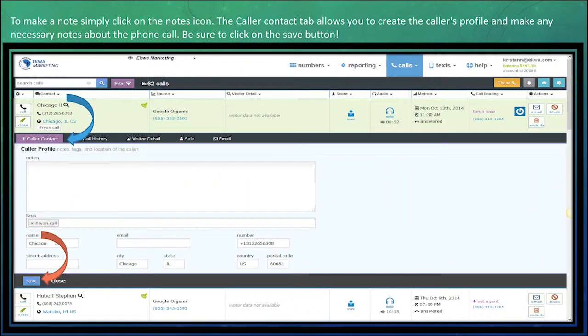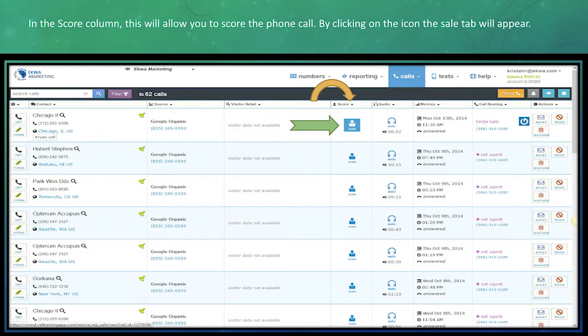Let's move on. To make a note about the caller or the phone call, simply click on the notes icon. The Caller Contact tab allows you to create the caller's profile. In this area, you can make any notes about the phone call, and then once you are finished, click on the Save button. The Score column allows you to score the phone call.